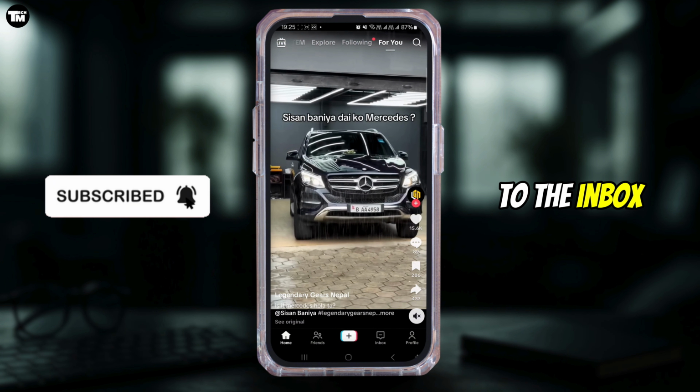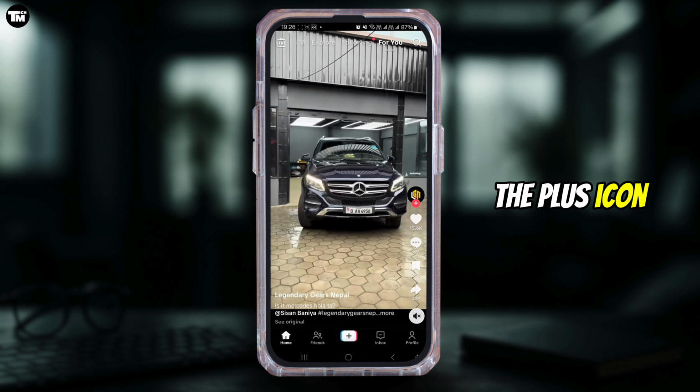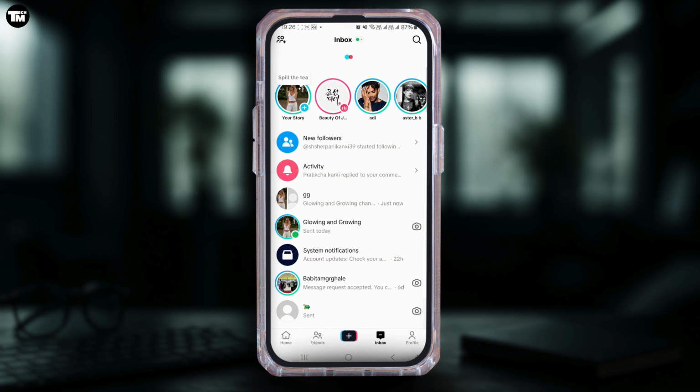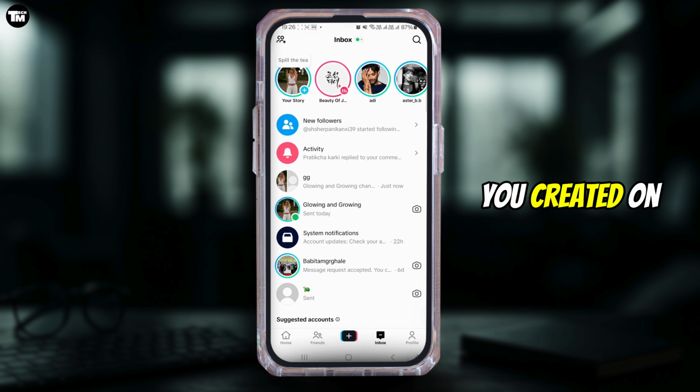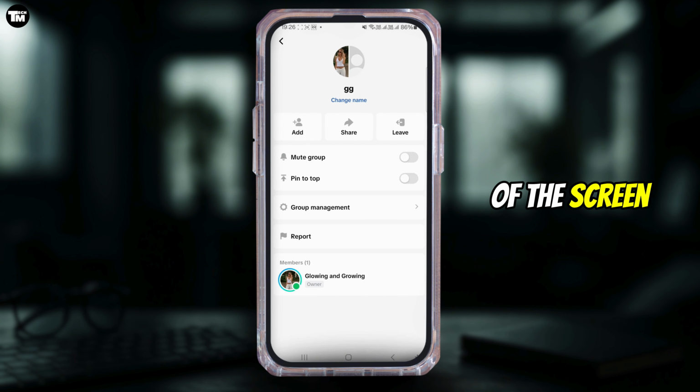After this, go to the inbox from the bottom right corner of the screen, that is between the plus icon and the profile. Now tap on the group that you created on TikTok. Once you're here, tap on the name of the group at the top of the screen or the three dots in the top right corner of the screen.